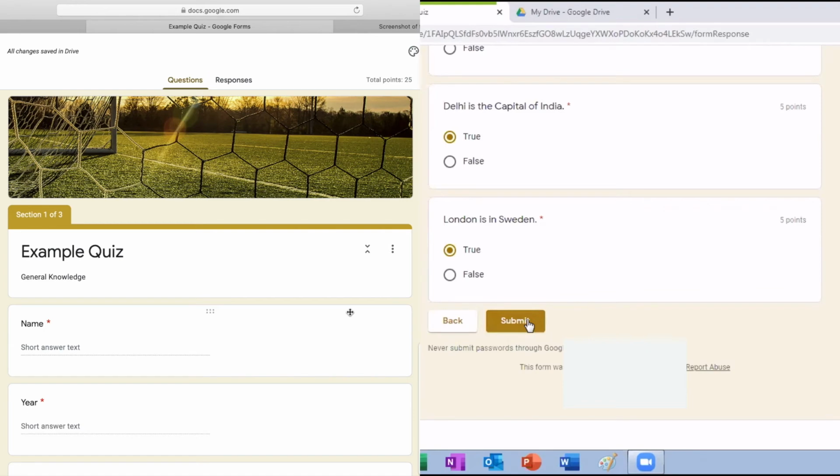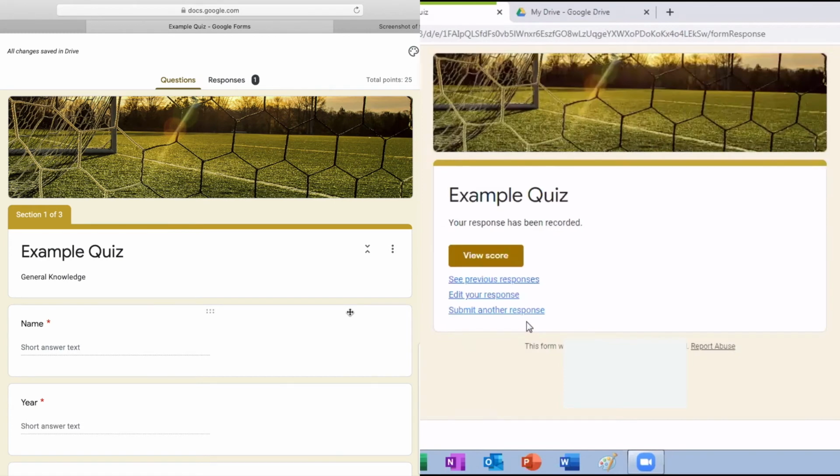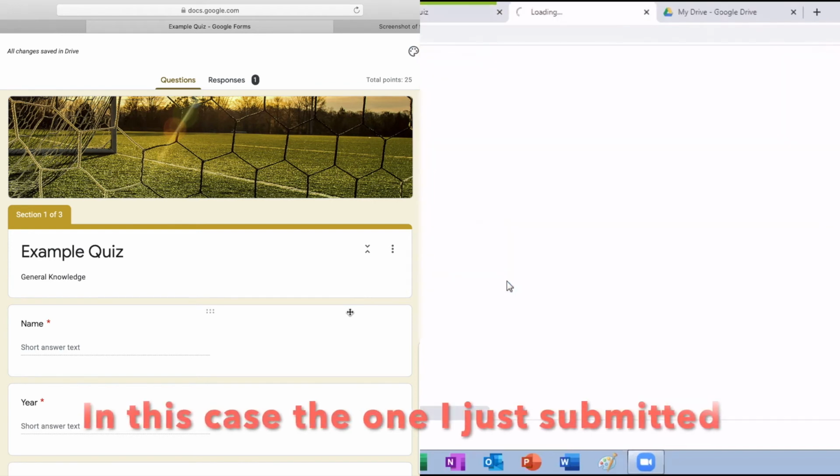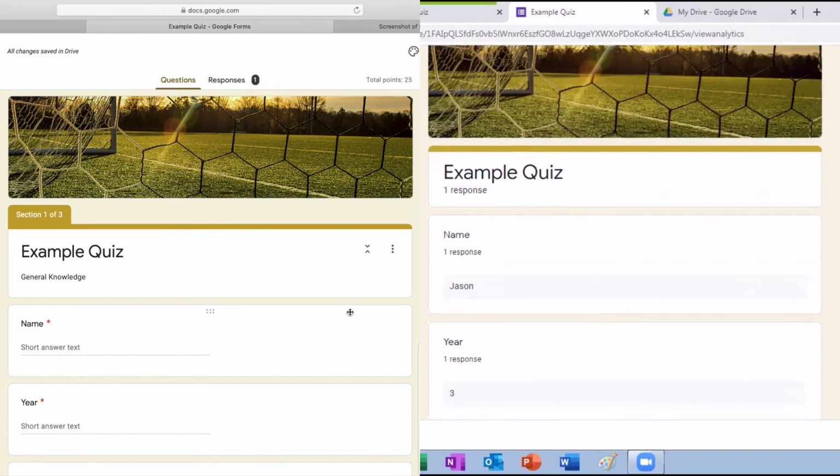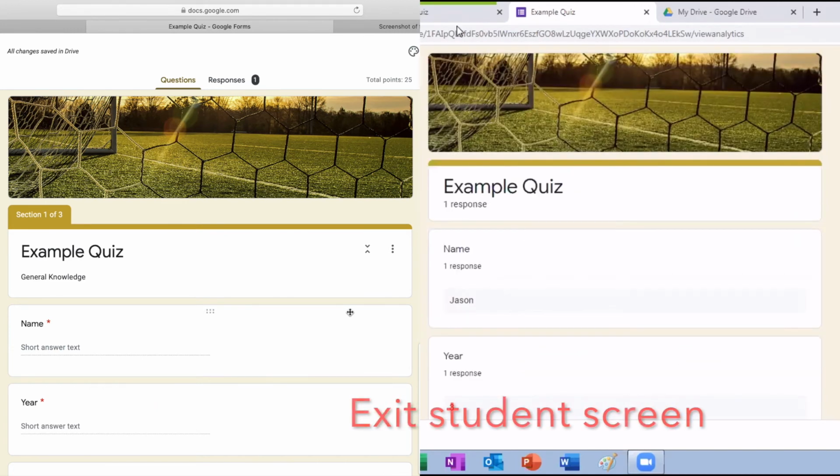I have answered all the questions and I'm going to submit it now. So here you can see that you have the option to see previous responses, edit your response, or submit another response. That means someone else can use the same link and add his or her response and submit the answers. You can also see previous responses. And now we will come out of this.